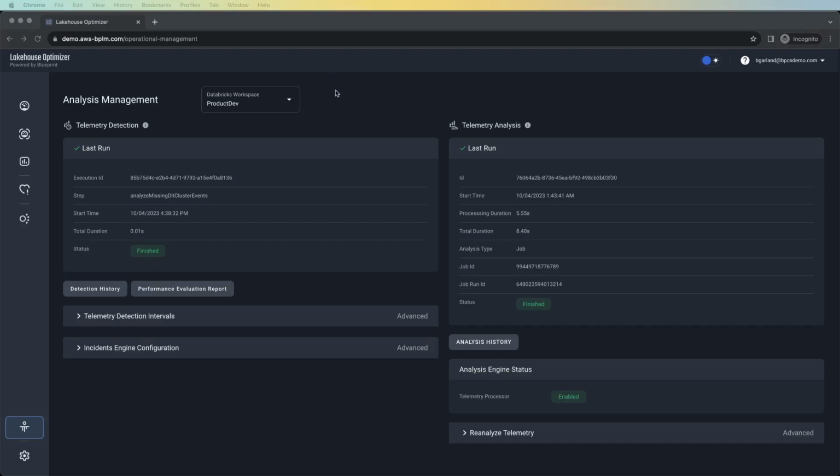Let's walk through the Telemetry Analysis Management page. This page allows admin users, so someone who maintains the Lakehouse Optimizer setup, to audit and, if necessary, debug the actual analysis jobs being run on the Databricks data by Lakehouse Optimizer. Here, we can view our telemetry data and if that data was successfully detected and analyzed.